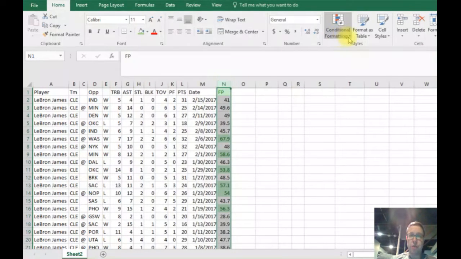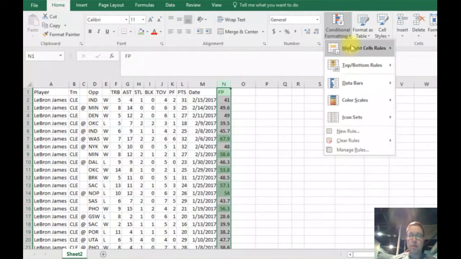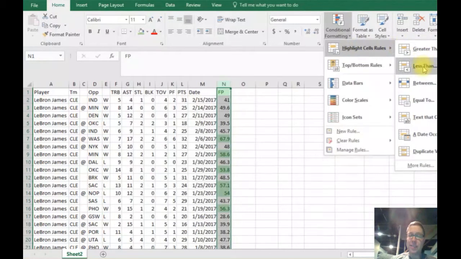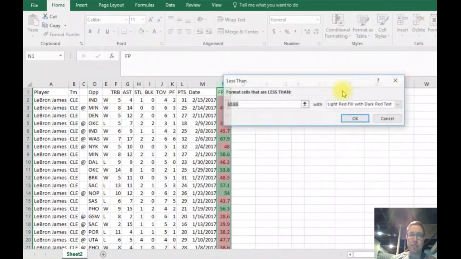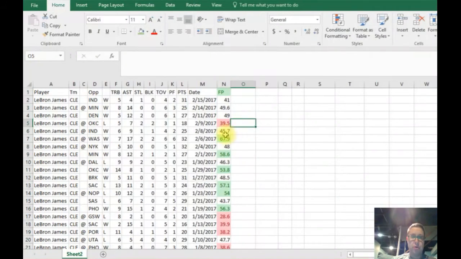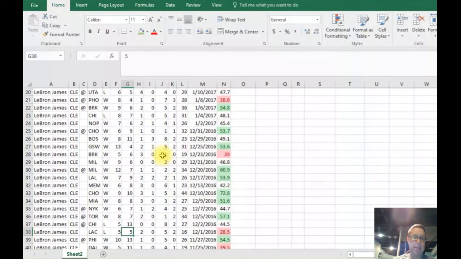Now we can also do conditional formatting if you want less than. Say we also want to highlight his games with less than 40 points in red. So now we've got the over 50 in green and the under 40 in red. So now, when you're looking through his numbers, you can see a lot easier where his good games and his bad games are.